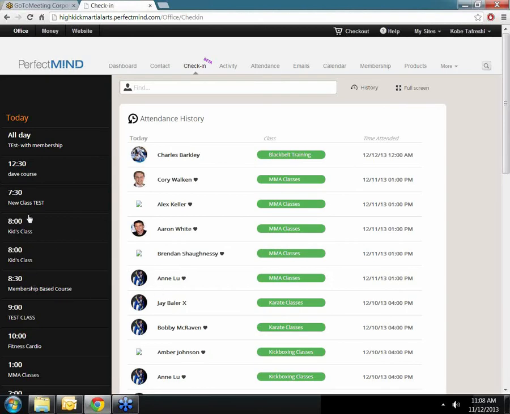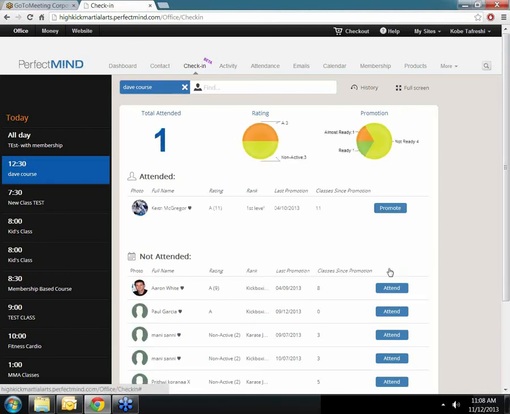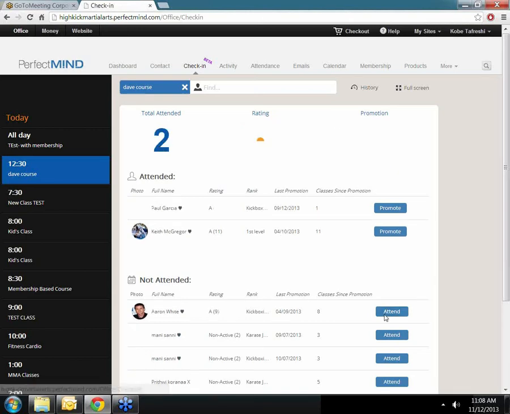So if I select a specific class, we'll take Dave's course. What ends up happening is it's giving you a rating of your class, okay? It's showing you, based off of the booked attendees, the rating of your class. It's showing the people that ultimately are ready to promote and who's ultimately not ready to promote. Now, from here, you can simply attend people to the class. So it's as easy as this. If you're on your tablet, or even if you're on, say, your PC or your Mac, you can simply go on here and attend people directly to the class. And you see how the ratings of the class instantly change. So you're essentially running down the list, and you're choosing who is in the class, and you simply attend them to the class.